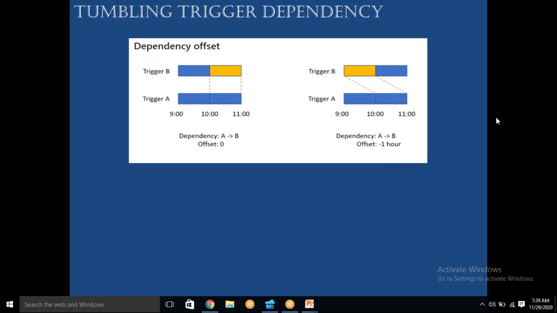As per my understanding, if it is offset 0, it means if trigger B is executed, automatically trigger A will execute at the same time, right? Exactly. If trigger B is executed from 9 to 10 successfully, trigger A also will execute from 9 to 10. Once it is successful, then only it will run. If it failed, it will not run.